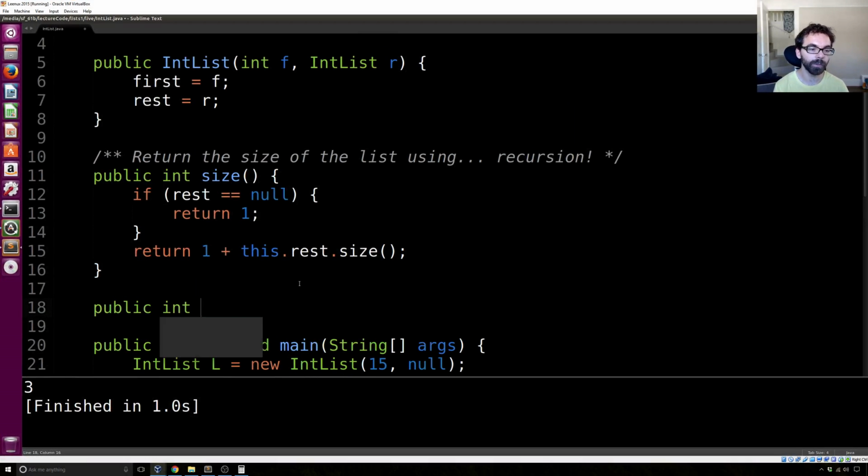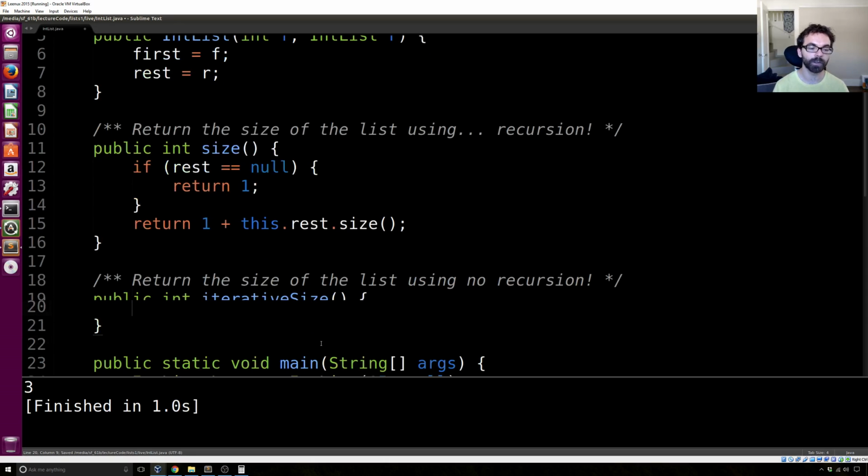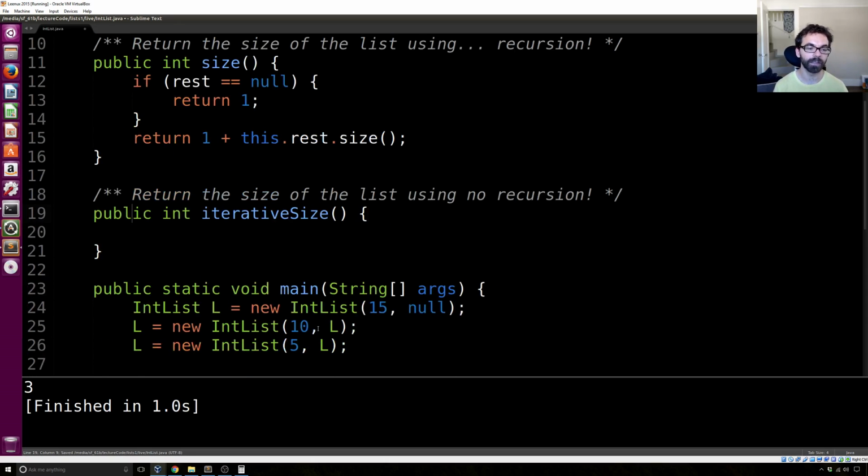So to do that, I'm going to create a new method called iterativeSize, and it is going to return the size of the list using iteration. Or we'll just say no recursion. And as before, I recommend that you try and guess what I'm about to do, and then see how your answer compares to mine. So in this case, a common pattern is to create a pointer variable.